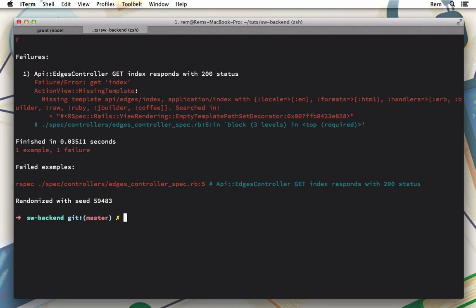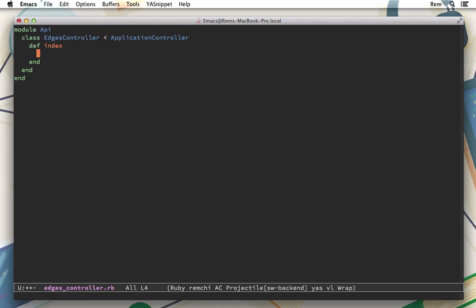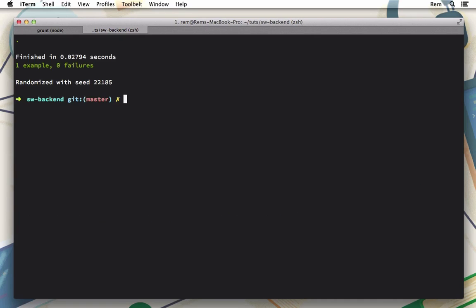Now we do not have a template, but we know that we actually don't want to have any templates. We want to render JSON, but for now we'll just return render nothing true. Let's save it, go back, run spec, and we're green again. Excellent. So now let's make sure that we actually fetch edges.